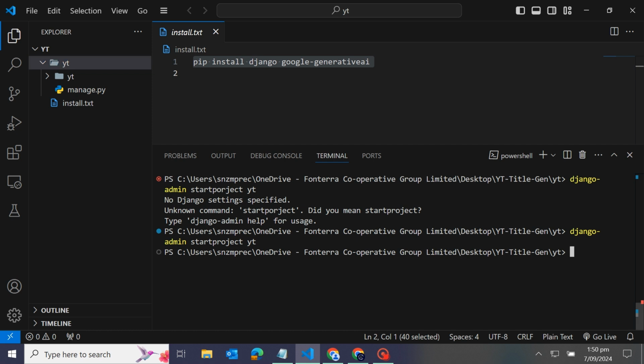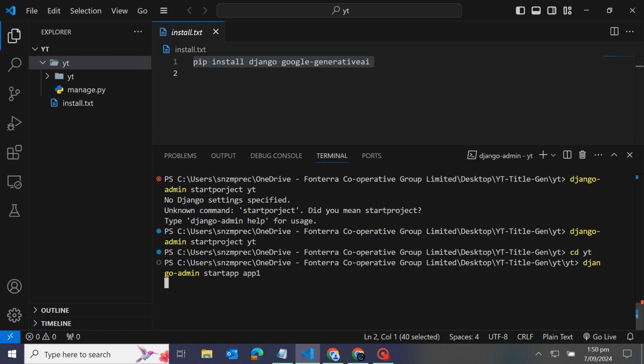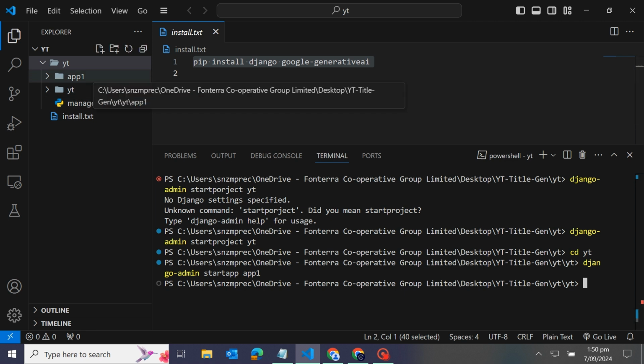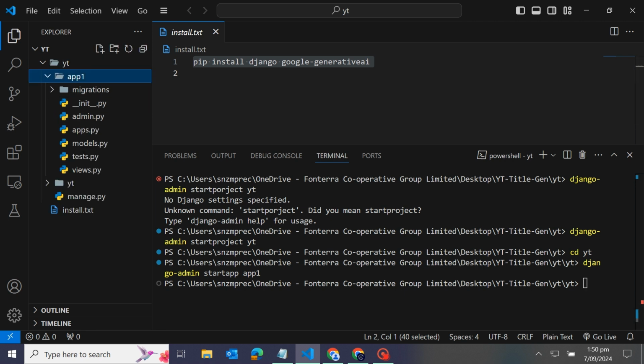Now I will go within my project directory, cd YT, and inside the project directory I will create my app. To create the app, I will type this command: django-admin startapp app1. So you can see, guys, I have created a project, and within the project I have created an app directory. Inside the app directory we have views, models, and apps.py files, and this is the settings.py file. I mean, this is our project root directory.